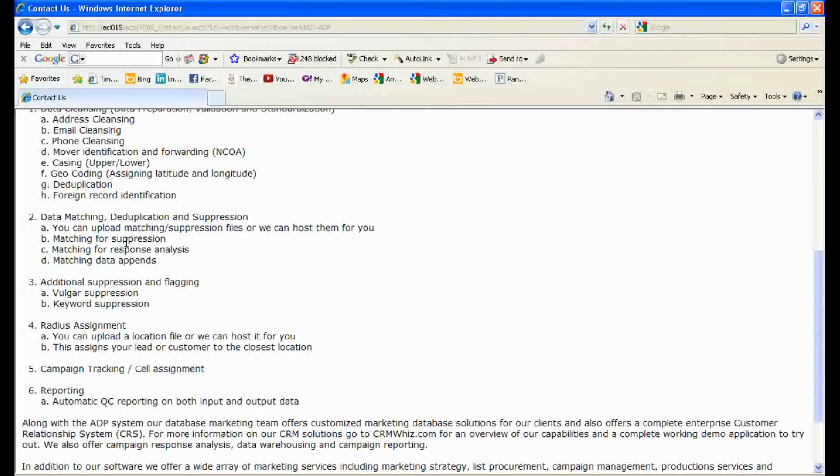You could have a DNS file, upload a marketing file, DNS file, suppress it against each other. You could do it for response analysis. You could, again, upload a marketing file and a responder file and match it up and check your responses, how effective your marketing program was.